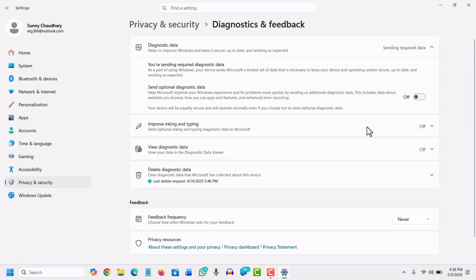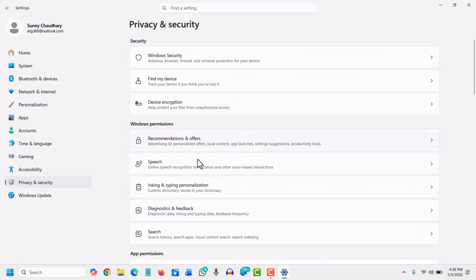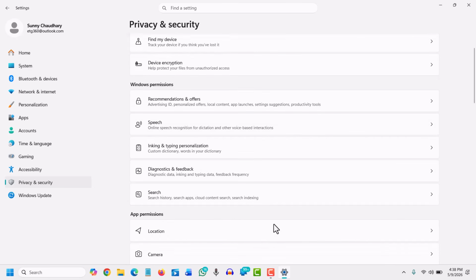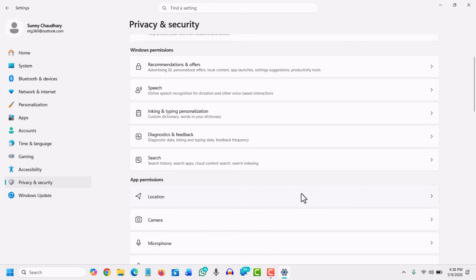Diagnostic and feedback. Send required data, send optional diagnostic data, I have turned off, and only the required data is turned on. You can see the view diagnostic data is off. You can also delete the diagnostic data if you wish. Right, so this is very helpful, and in this manner you save the computer resources a lot.